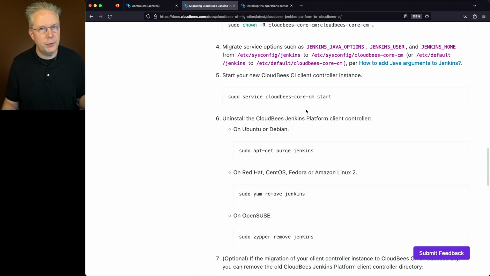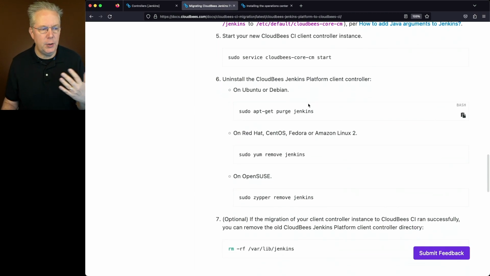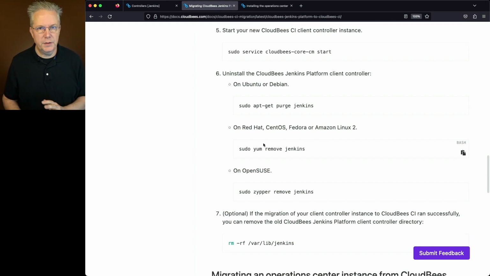Now, what we didn't do over on the Operations Center side is you can go ahead and uninstall the CloudBees Jenkins platform version of the Operations Center, which we should do, but I'm not going to do that right now. Again, you would just do a yum remove. In this case, for the Operations Center, it'd be a yum remove Jenkins-OC or a dnf remove Jenkins-OC. For the controller, it's going to be just yum remove Jenkins. So everything's in place and we're ready to go for our controller. Now remember, step 0, always back up your Jenkins home directory. Always do that.